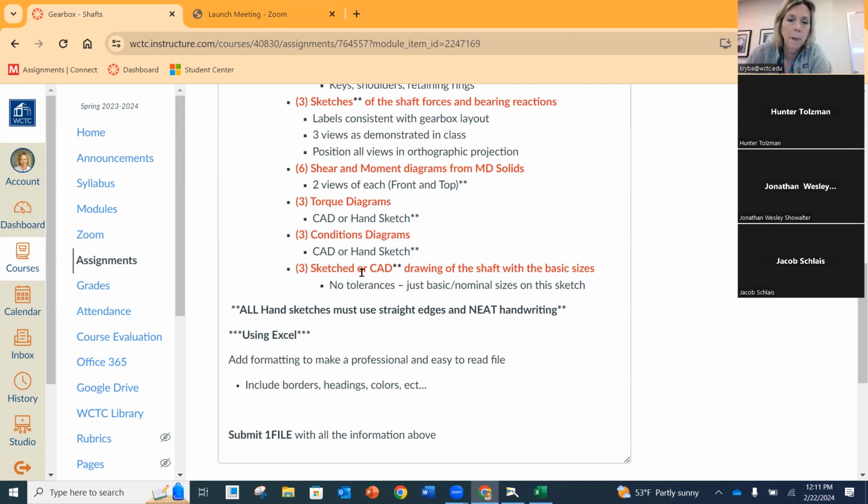It does look really nice. And then I want a sketched CAD drawing. Now this again is layout form. This is not a formal dimensioned release for production type of a drawing of a shaft.